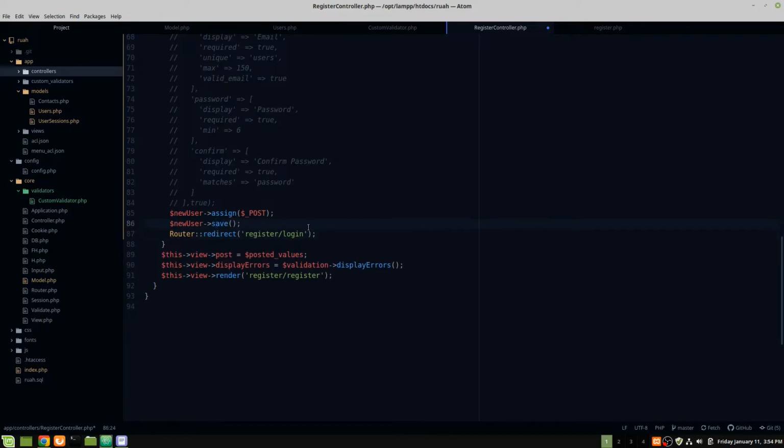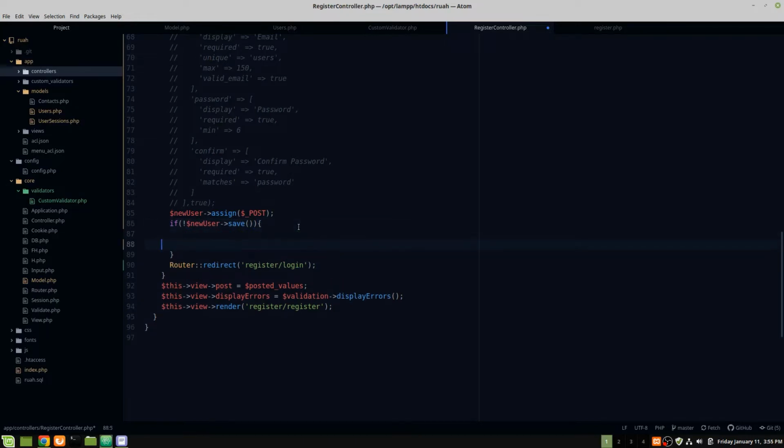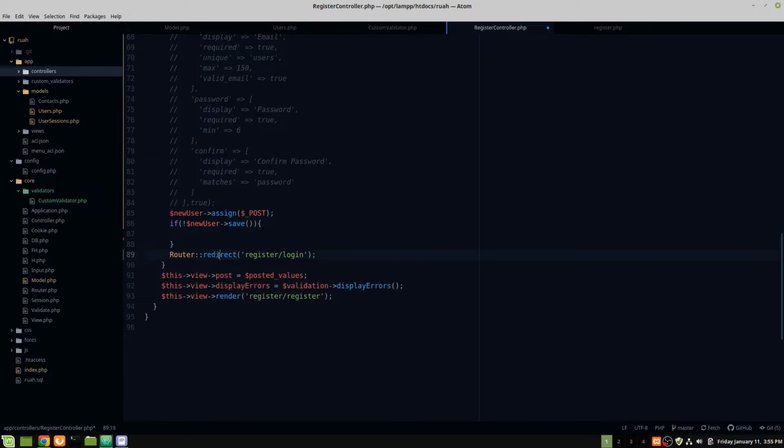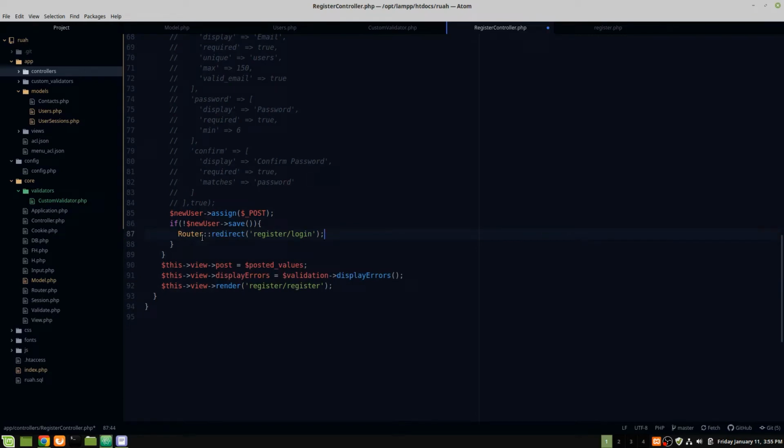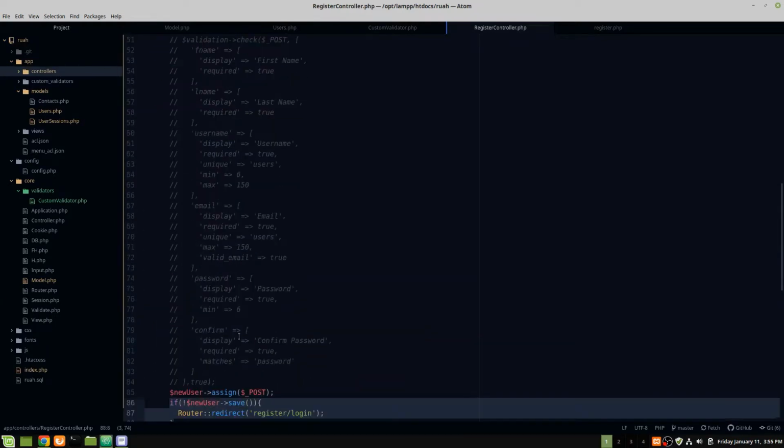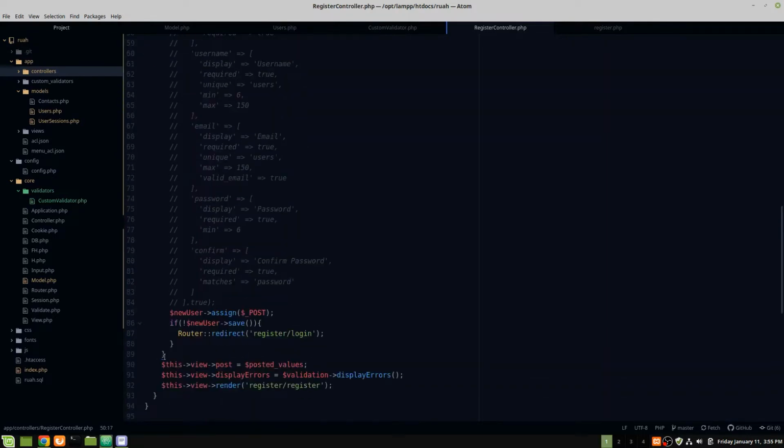And right here, actually, we only want to redirect if this fails. The save function will actually return false if it fails validation, so we're going to say if not new user save, that's going to happen inside this if statement. Then we will do the router redirect at that point. All right, so there we go. We're going to be able to get rid of all these lines of code here. So we have the if statement to handle the post.